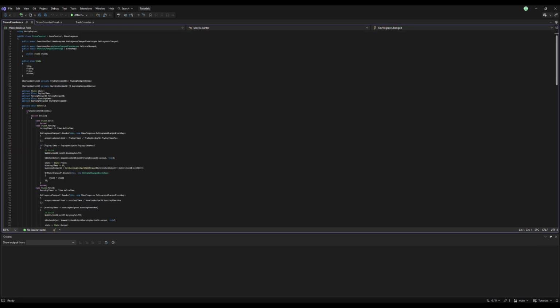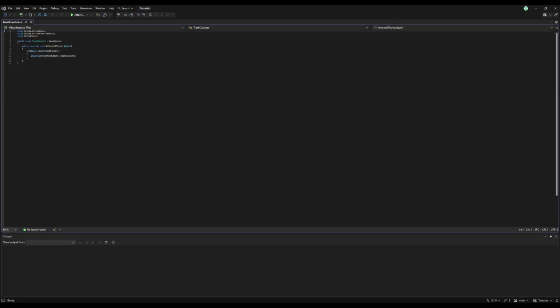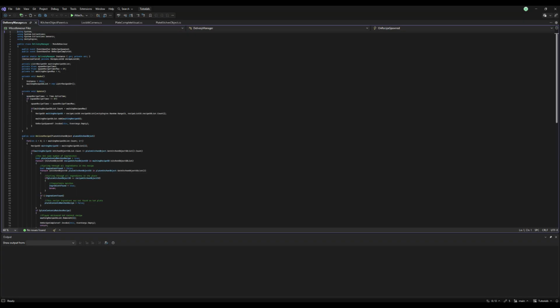by the player. This stove counter class manages frying and burning states for food with a finite state machine. It tracks timers, updates progress, and transitions between the idle, frying, fried, and burned states. This trash counter class allows players to get rid of any kitchen objects they don't want. This delivery manager class is basically a system that spawns recipes over time with a maximum of 4 recipes, and it validates plates that are delivered to it.